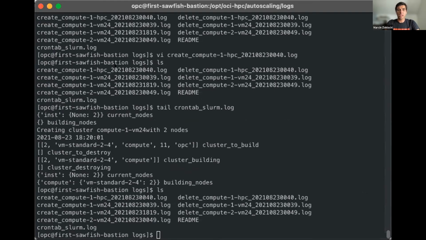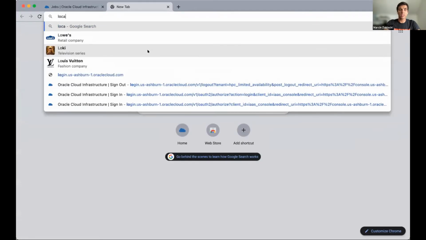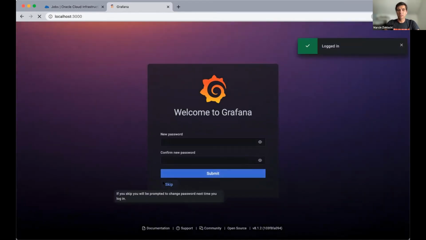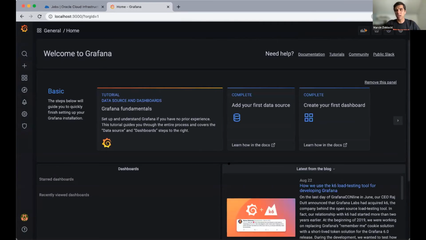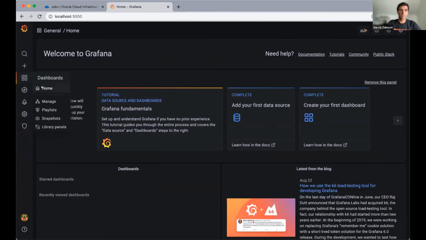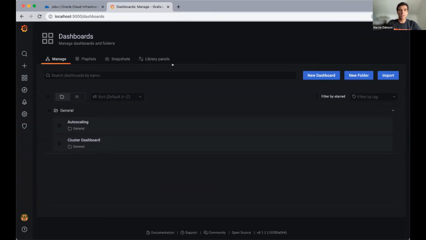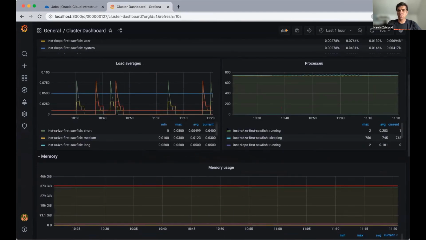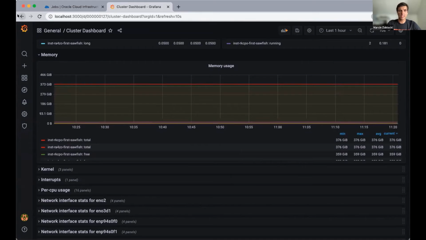And we can also take a look at our Grafana to see what is happening here. By default, user admin, password admin, available on the local port 3000. And we can take a look at our dashboards. We usually have 2 dashboards available, a cluster dashboard, which monitors the resources and the CPU usage and memory usage and things like that.